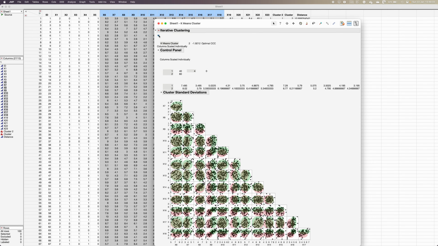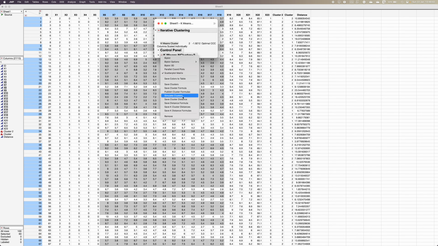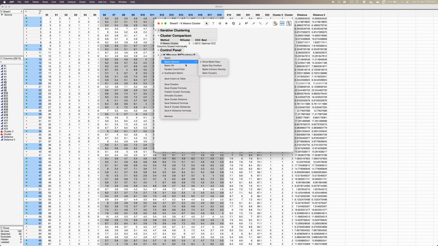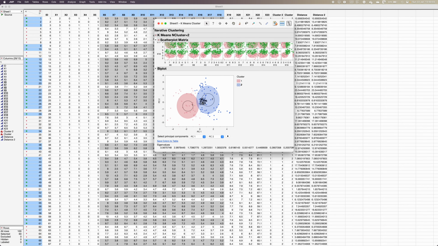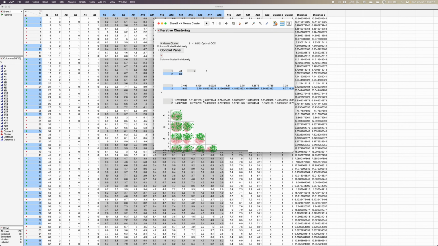A scatter plot matrix you can do from this clustering as well. And again, you can look at the distance formula, save cluster distance and all those things, or you can also save colors to the table, so it will tell you which cluster the observation belongs to. You can click on Biplot, so which observation belongs to which cluster will appear here. Apart from that, the mean of each cluster will appear here. Cluster standard deviation, the variability in each cluster, will appear here.